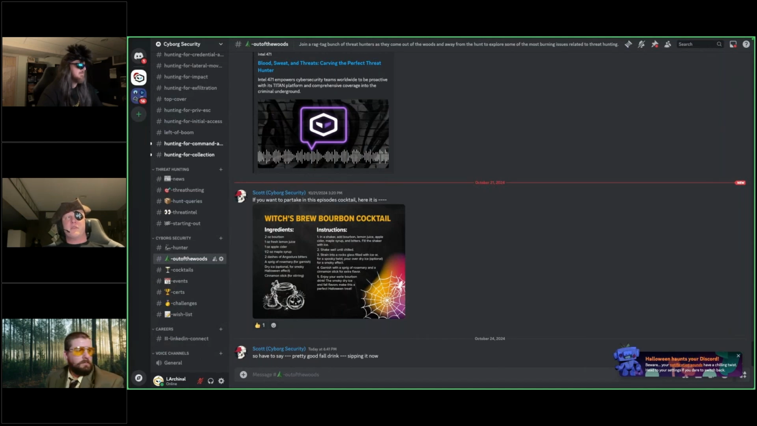There also, with every episode that we do live, we do a featured cocktail that's posted in our Discord, and I think it'll be thrown up in other areas, but it's called the Witch's Brew. It's a bourbon cocktail. It's actually pretty good, but I'm a bourbon fan, so if you were joining along, that sounds great and fun.